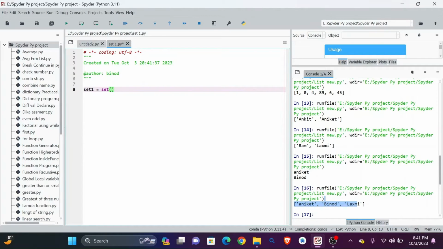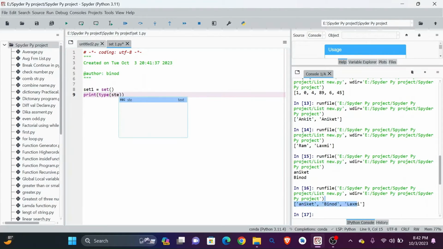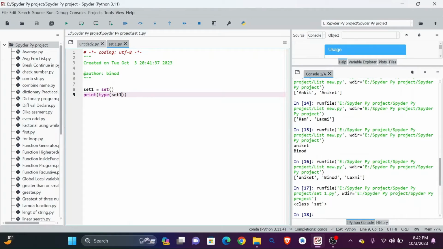Now we want to check the type of this set. Is this a set or not? Like print type of set1. Here, while running this program, see the output is set. Now we have successfully created the empty set.